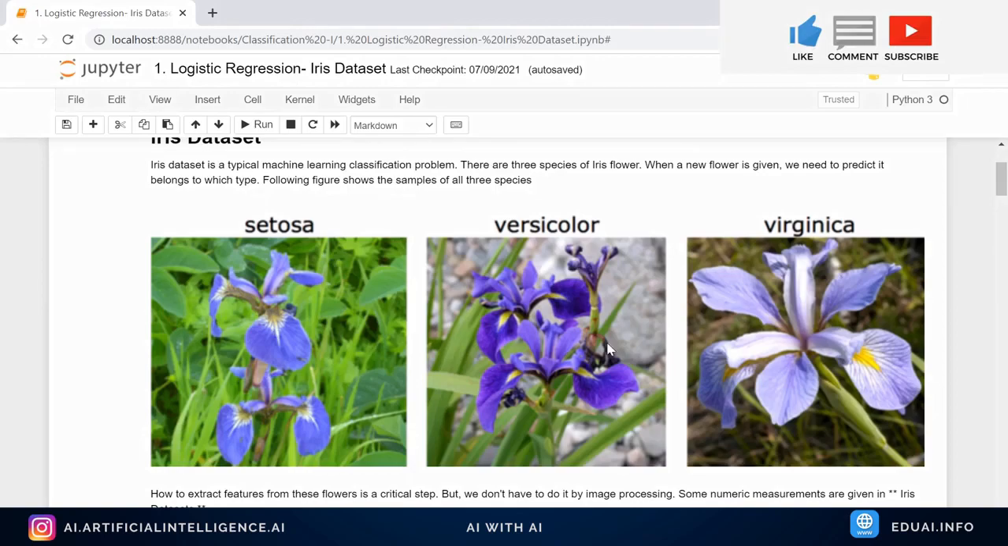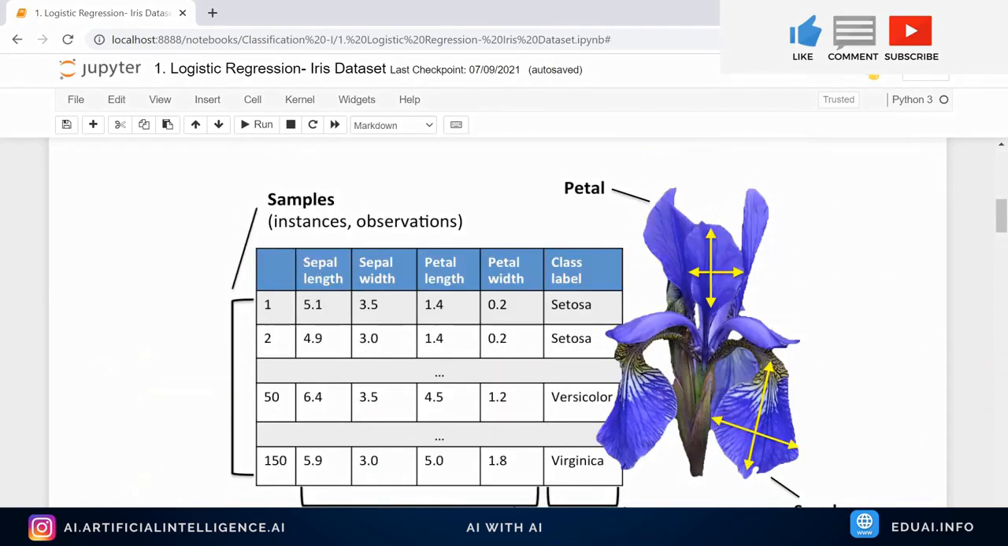That's part of image recognition and feature extraction, which is a part of deep learning. We'll see that later in the deep learning series. But for now, let's focus only on the machine learning part. How do I get the data here? We have the data in a table, in numerical form.